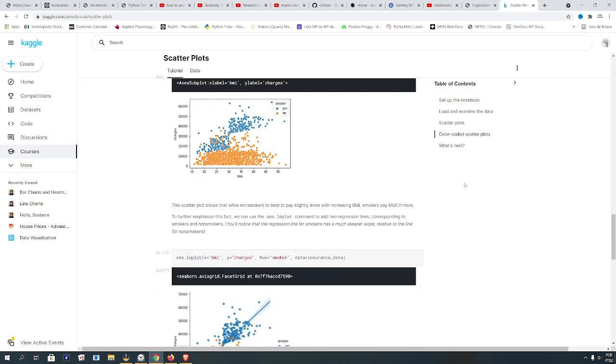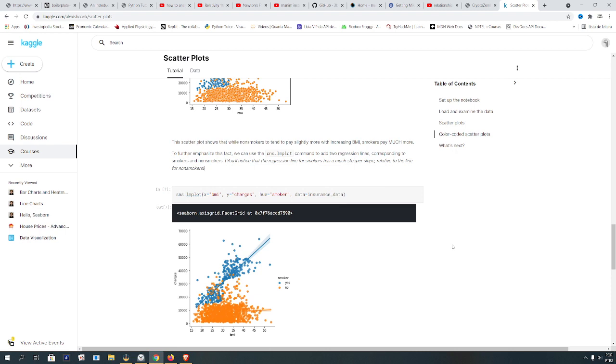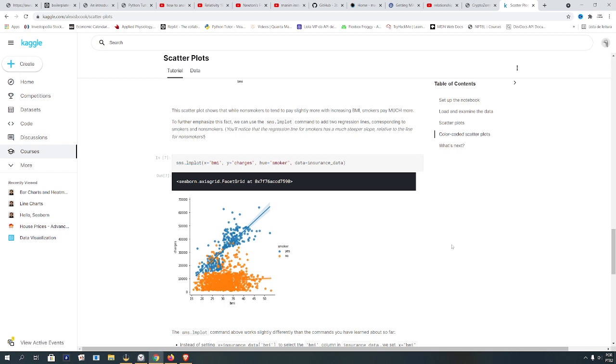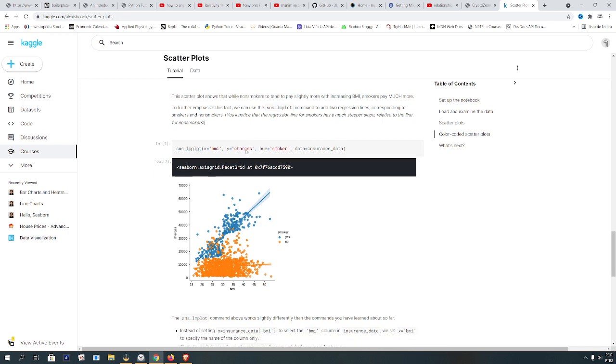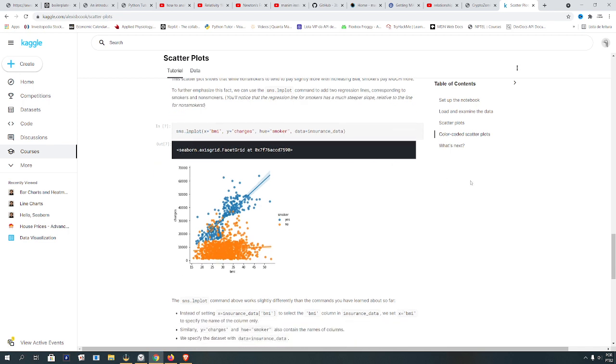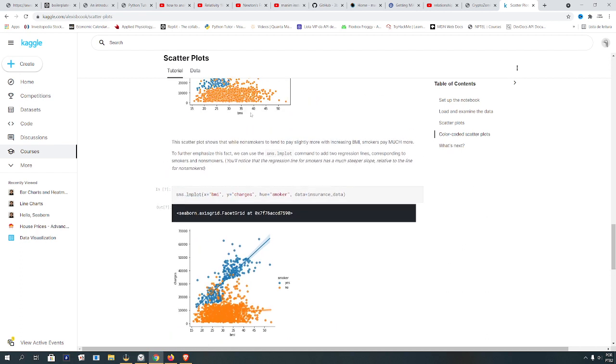This scatter plot shows that while non-smokers tend to pay slightly more with increasing BMI, smokers pay much more. To further emphasize this fact, we can use this sns.lmplot command to add the two regression lines corresponding to smokers and non-smokers. So x, y. Two regression lines. So this adds regression lines, I guess.